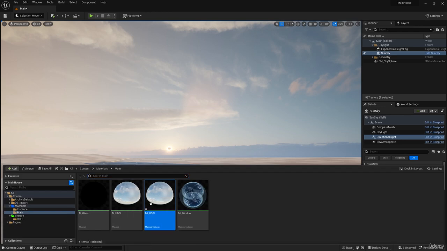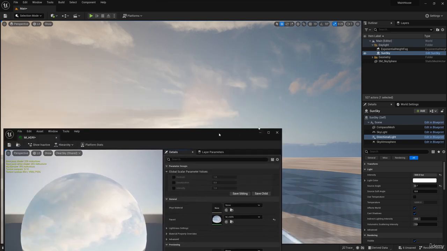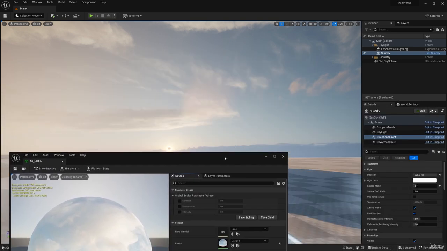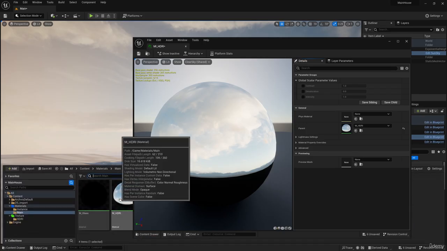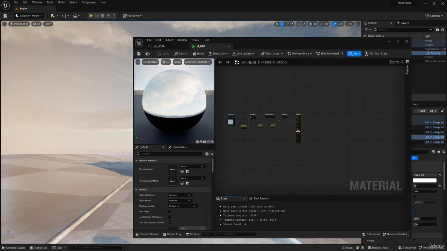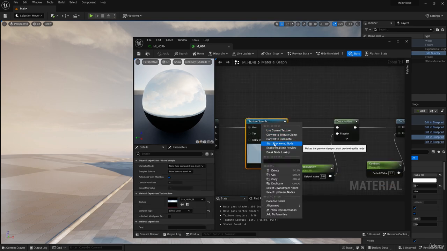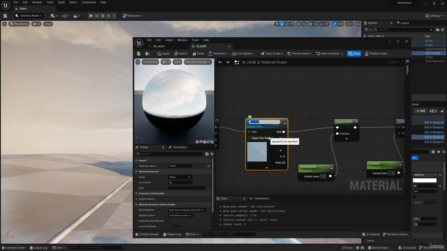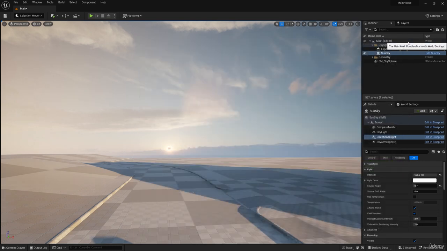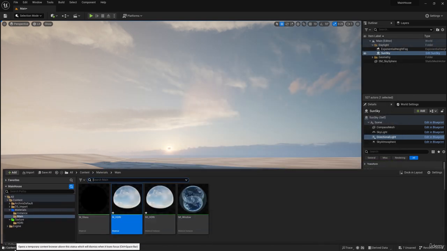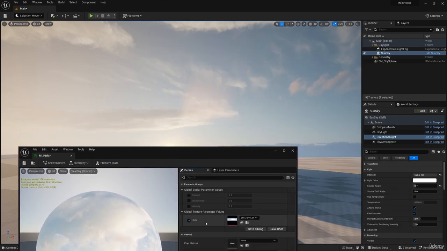Open Material Instance. Let's set up the sky material. I forgot to convert the texture sample to a parameter to be able to change the texture from the material instance. Let's fix it. Now the material instance is ready.